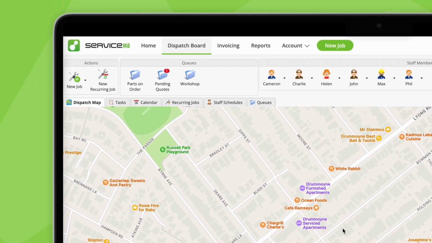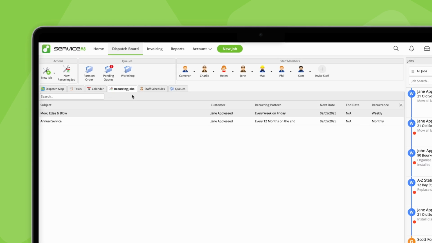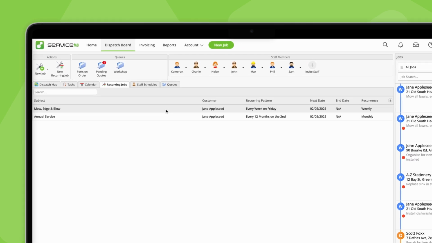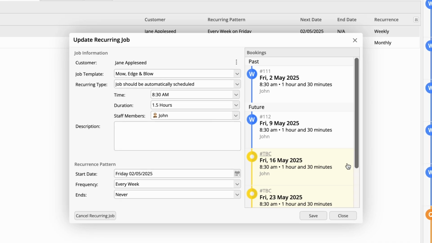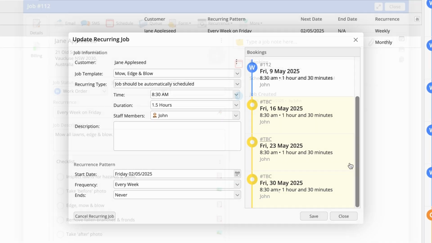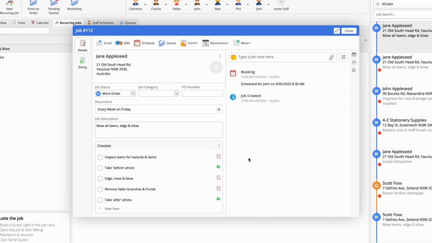With the Recurring Jobs and Reminders add-on, you'll also get a new Recurring Jobs tab in your dispatch board, where you can review all your recurring jobs. Double-click to open a recurring job and view its past, in progress, and future bookings. Alternatively, you can open a recurring job setting straight from a related job card. Just click here.